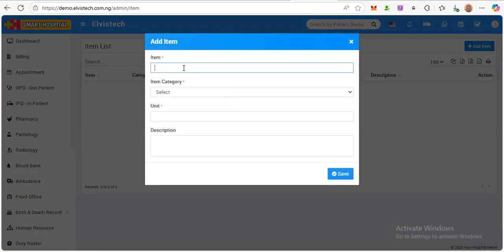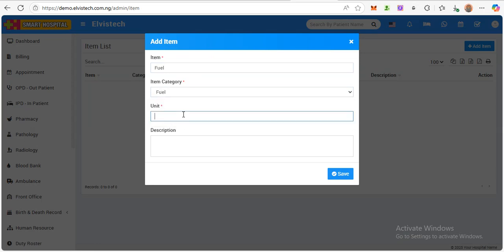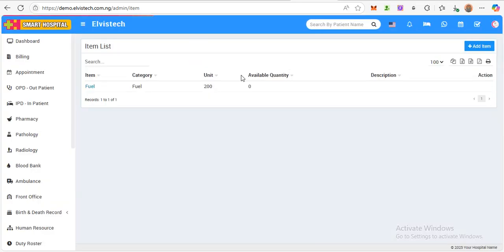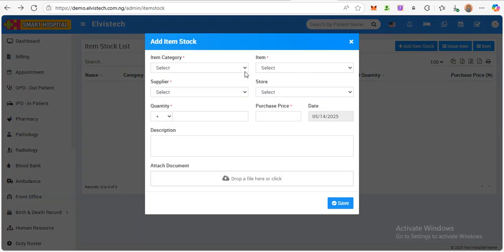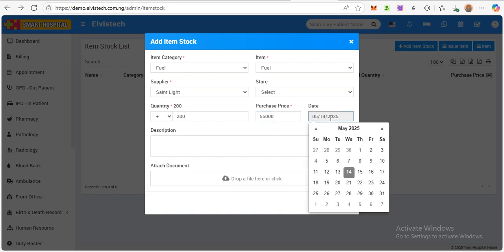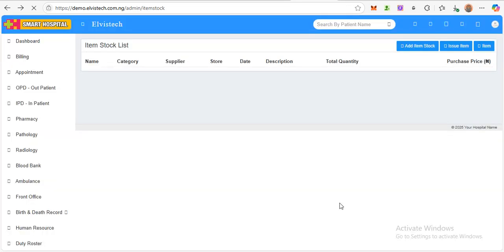Let's add an item. What's the item? Let's see. Well, category, then the unit, let's say 200 liters of fuel. Then we add. So let's go back to this. Let's add the stock. For the item, for the supplier, this 200 liters for 550k. Then the date, 13th. Description, then you see. So that is how you add your items.